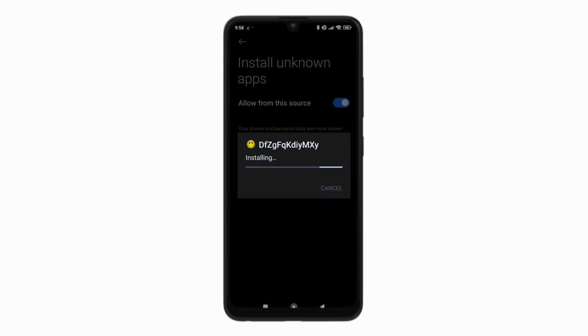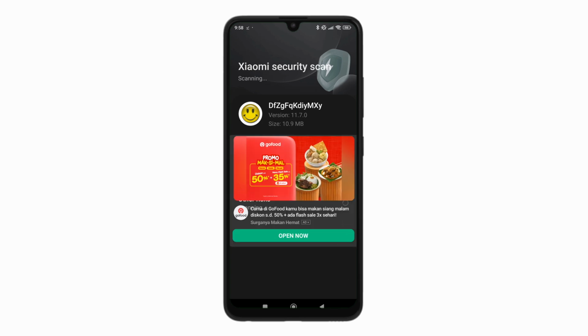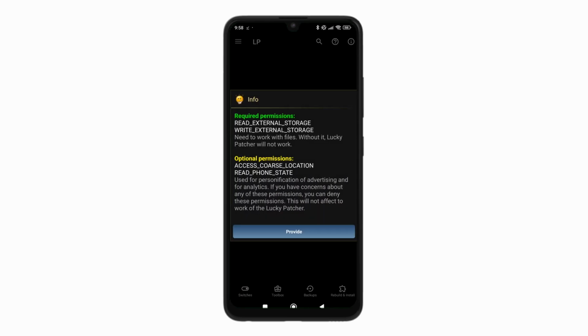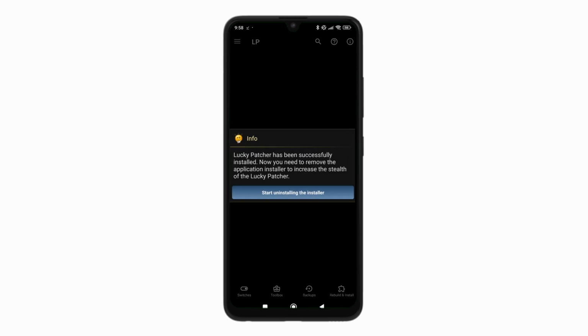Install unsafe app. Let's click on Open. Again, let's just wait for it to do a security scan. Let's just wait. It might take a little bit. Click on Open. Again, give it permission to manage all your files. Click on Provide. I'm not going to allow it for this. I'm going to allow for this. And that's it.